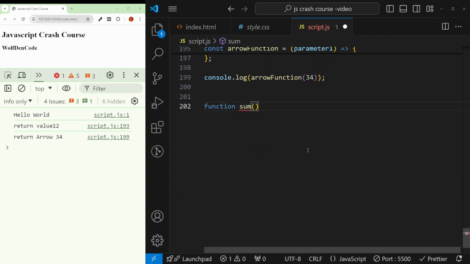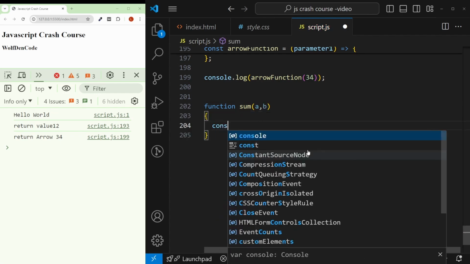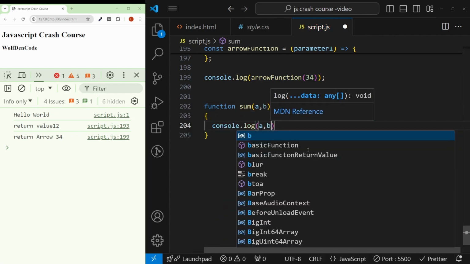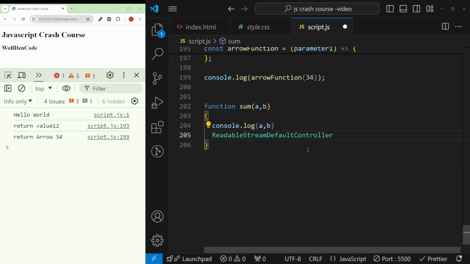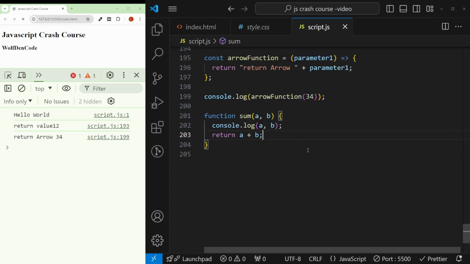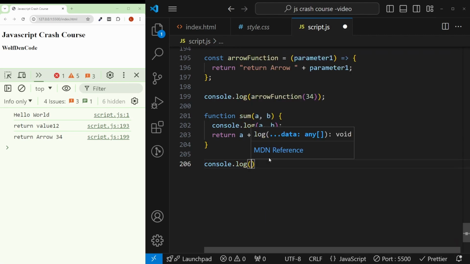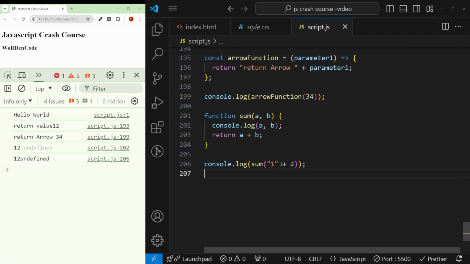And to make something that has more meaning in terms of functions, let's just create a sum function which will receive a and b as parameters. It will console.log out the a and b values, and it will return a plus b. So I console.log this sum, and I'm giving in a string version, 1 plus 2. How is it that 1 plus 2 is equal to 12?